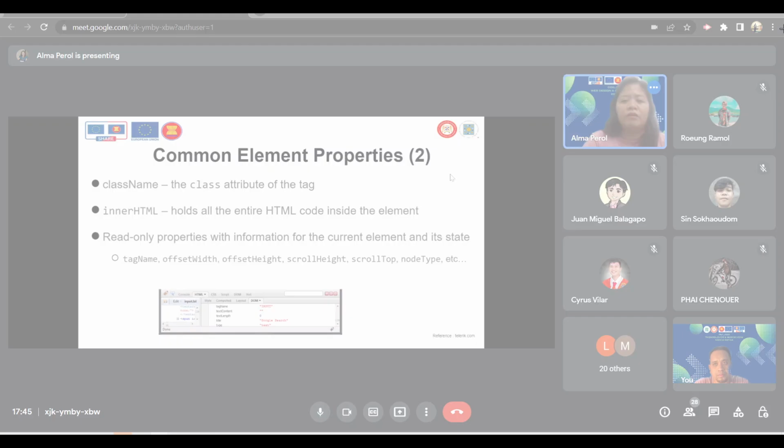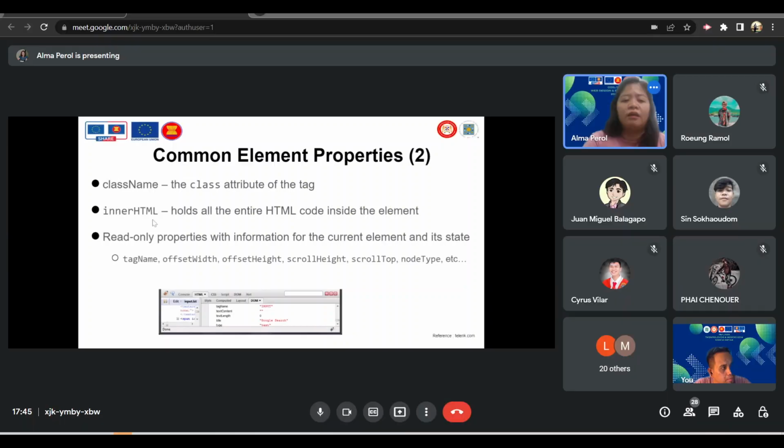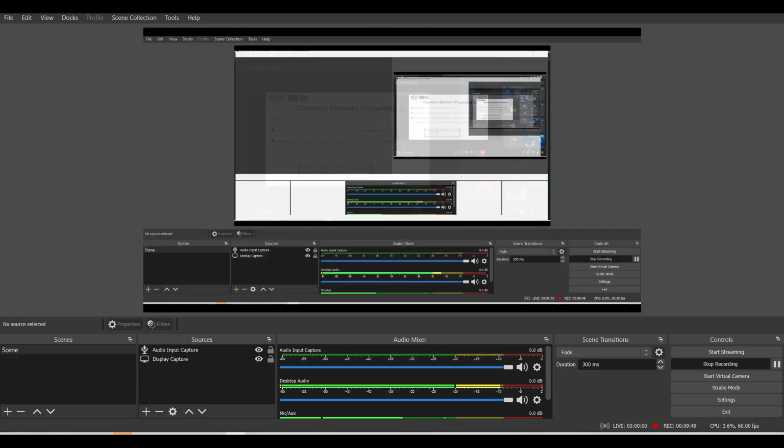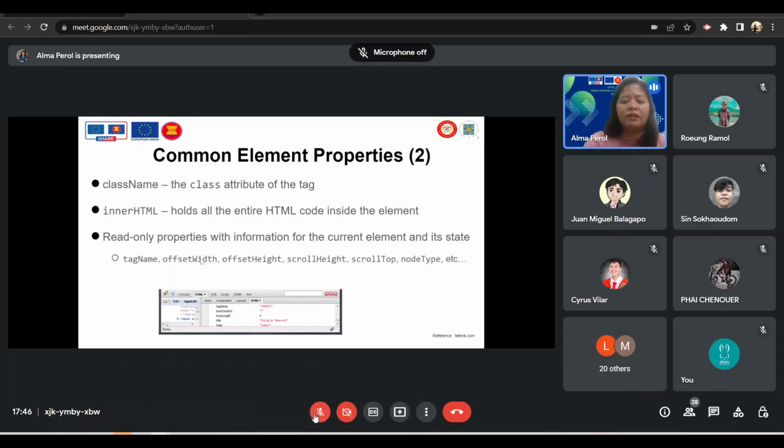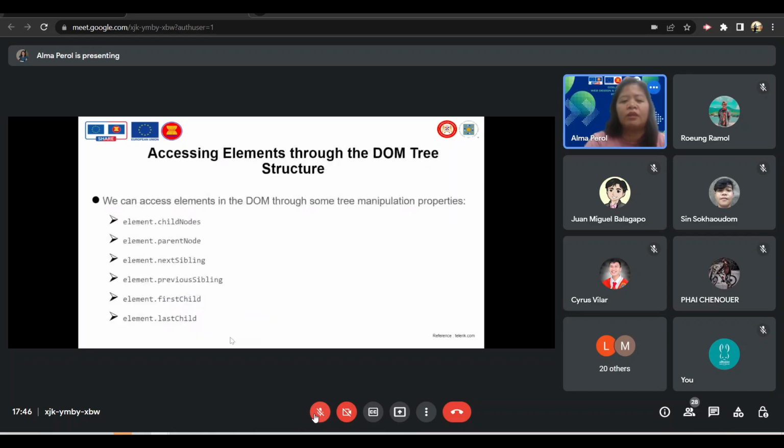Also, this can have a property of className, which uses the class attribute of the tag. innerHTML holds the entire HTML code inside the element. And also the read-only properties with information for the current element and its state, such as tagName, offsetWidth, offsetHeight, scrollTop, nodeType, and many others. So these are some of those, the styling element that we are trying to retrieve. So this is the document object model, such as the tag name, text content, text length, etc.